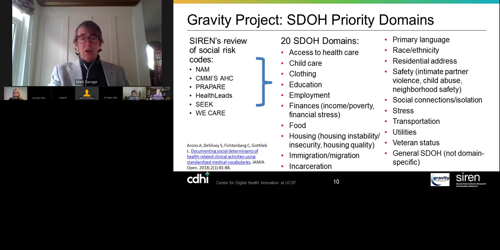We began by looking at the 6 commonly used social screening tools, and this work began back in 2018. So the 6 that you see there on the left of the slide: CMMI's Accountable Health Communities Demonstration Program, the National Association of Medicine's Recommended Social and Behavioral Domains and Measures, PREPARE from NACHC, Health Leads, Seek, We Care.